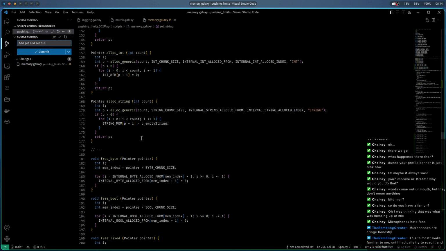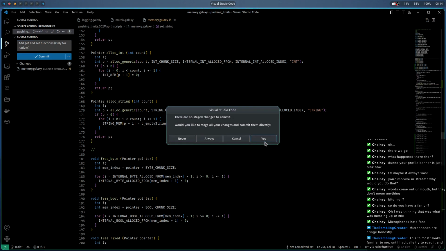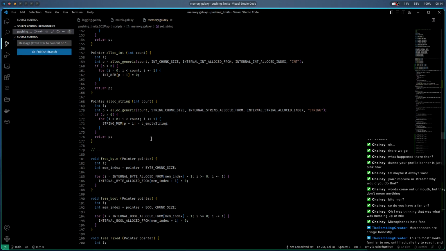Add get and set functions for the native memory types. Should only be used for natives. No. Only for natives? I don't want to make the line too long. It's complaining at me that I'm making the line too long, so only for natives. Okay. Add get and set functions only for natives. Yes. Okay. Yeah.